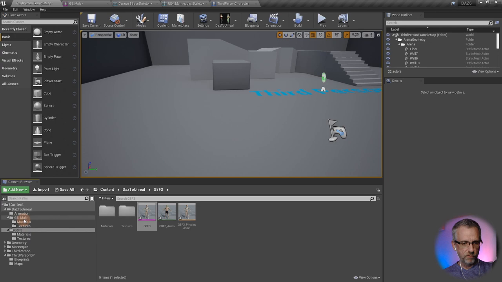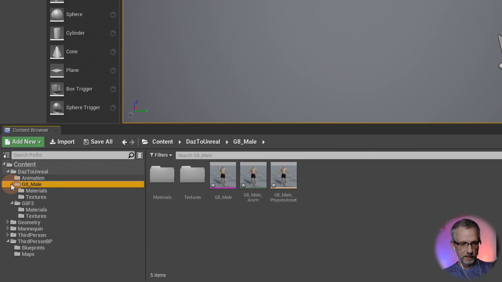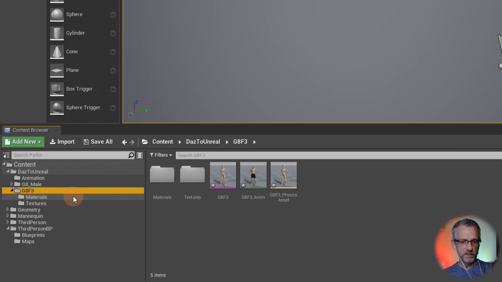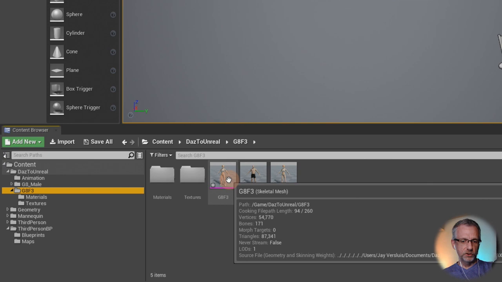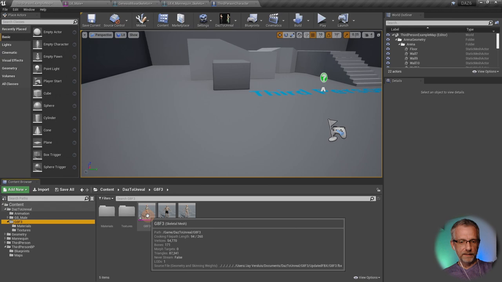So now it looks like we have another folder down here. We have the Genesis 8 male, which is the one that we dealt with a moment ago. I'll close that. And we have another one, which is this G8F3, and that's the one that I just brought in. Once again, we have the G8F3 skeletal mesh here, and I can double click that just to apply the pose.